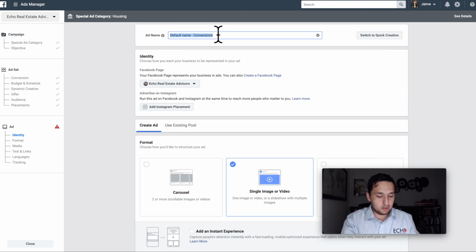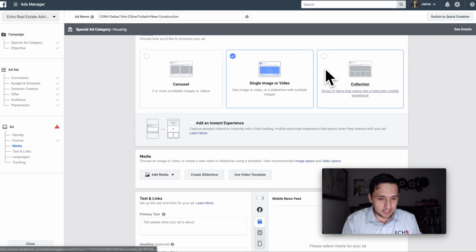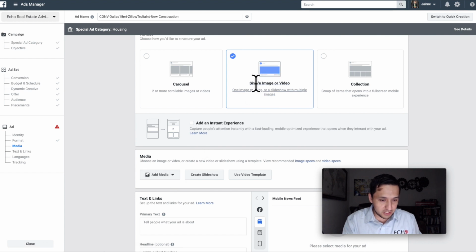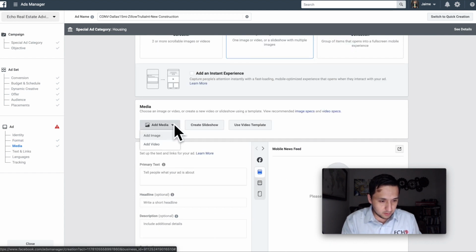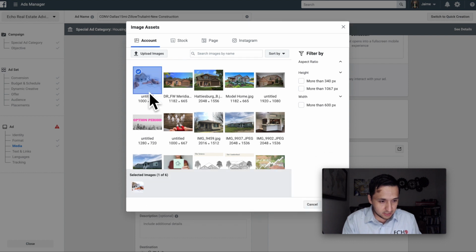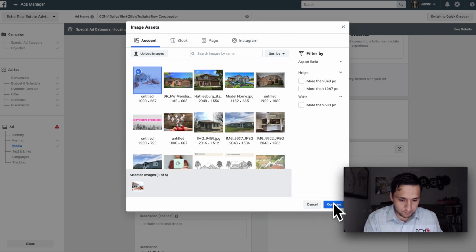And then we're gonna do, and we had new construction, I think. Okay, now we're gonna select an image or video. For this ad, I'm gonna go with an image. Select the media, go to image, and then I'm gonna select something that denotes a new construction. So actually I've done that one. Let's move you real quick.